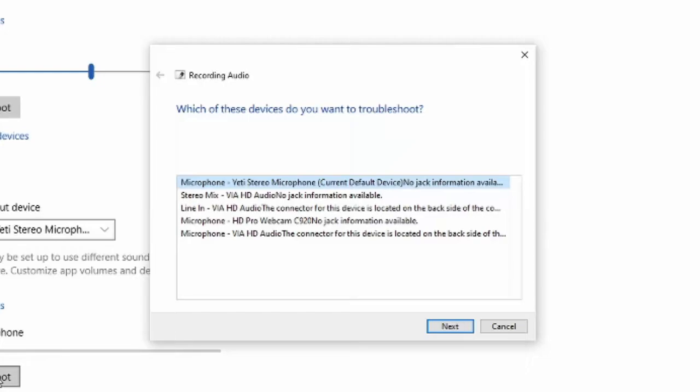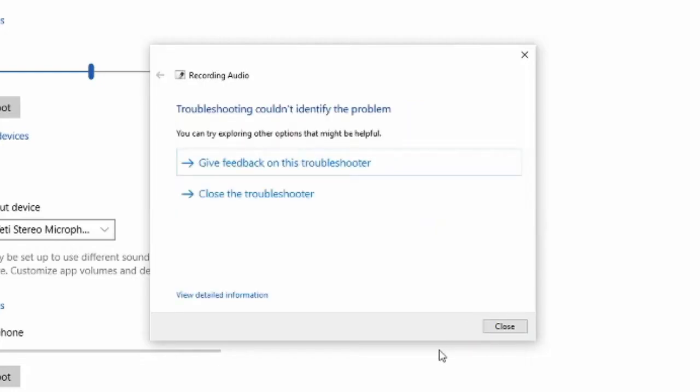Now let's go ahead and select my Blue Yeti microphone, which is selected and it's my default device. Then go to next and follow the steps they are providing you in here. Now there's no problem with my microphone working right now, but see if this works for you. And then I'm going to go ahead and close the troubleshooting software.